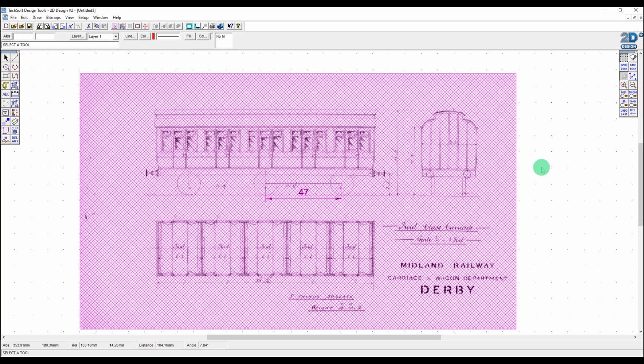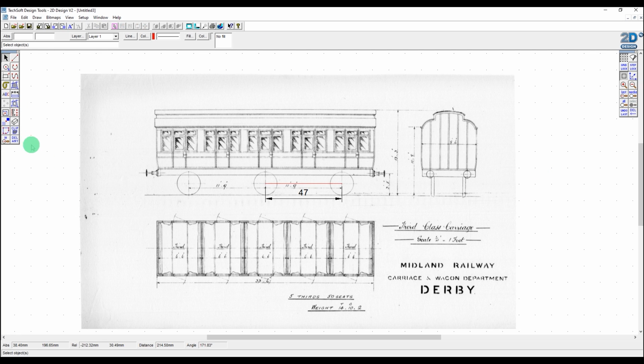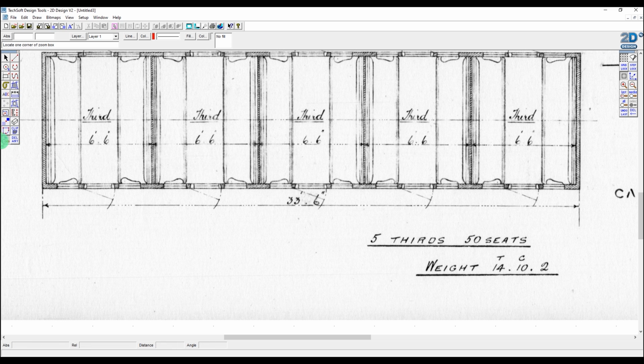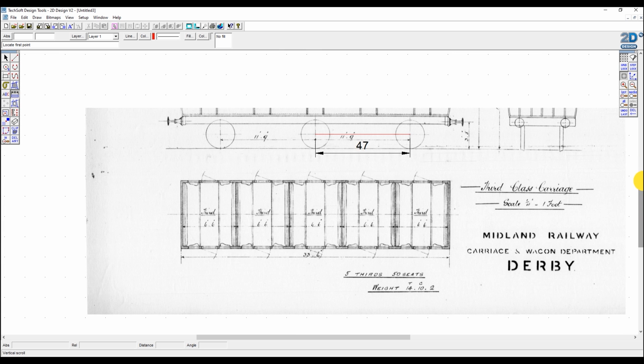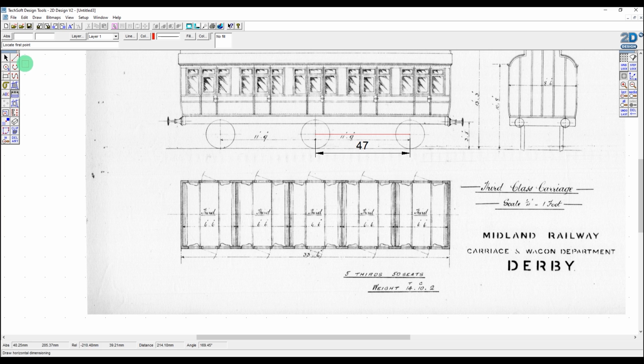And you can see that measurement has now scaled down to 47mm. So I know that between those two axles at least that drawing is pretty accurate. Now I've got a long measurement there, 33 foot 6 inches. And so I'm going to do the same thing here. I'm going to draw a measurement on and see if it checks out as being correct.